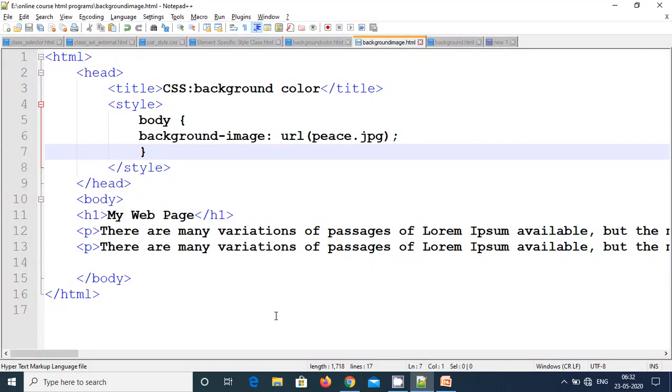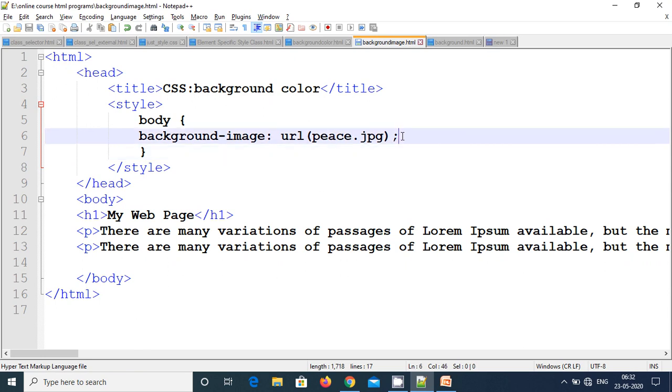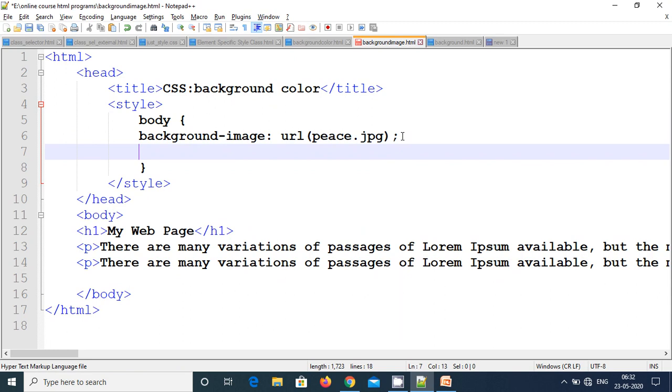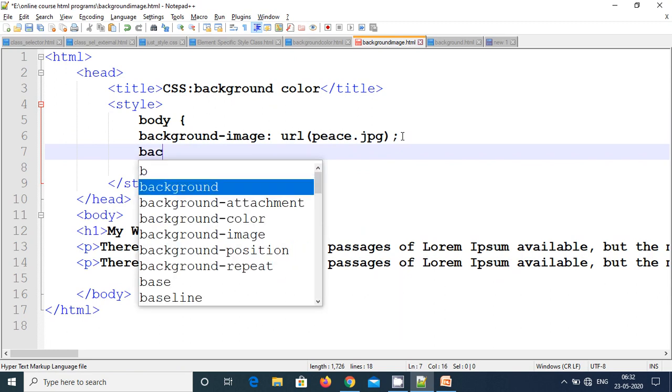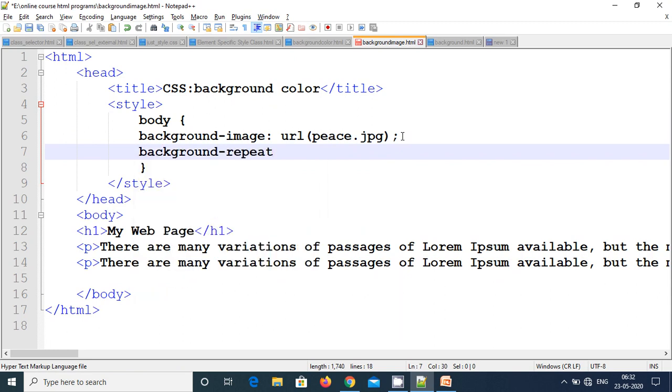Okay, now I feel that the image should not be repeated. So what I may do is use the property called background-repeat. I'm going to set it here. Let me select background-repeat. The value I'm giving is no-repeat.